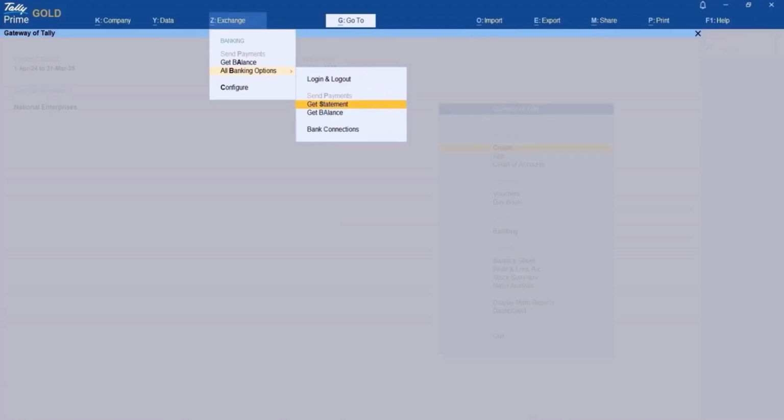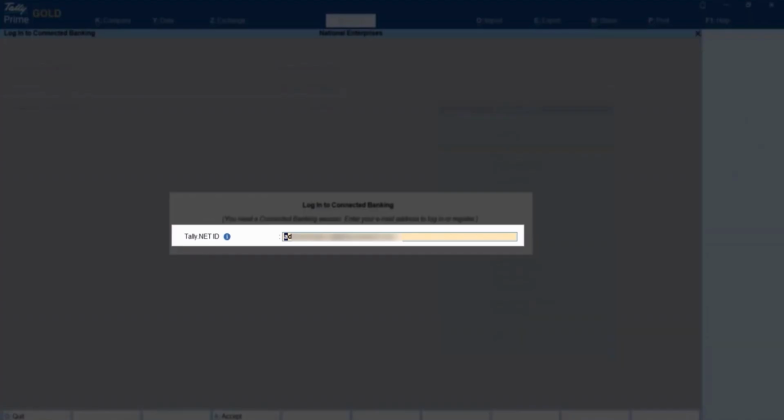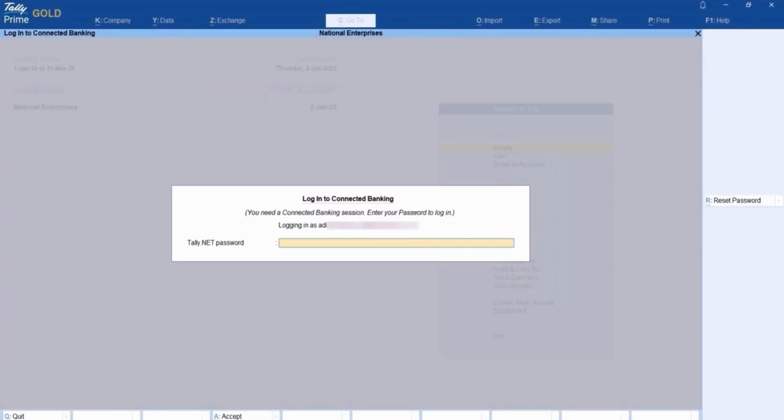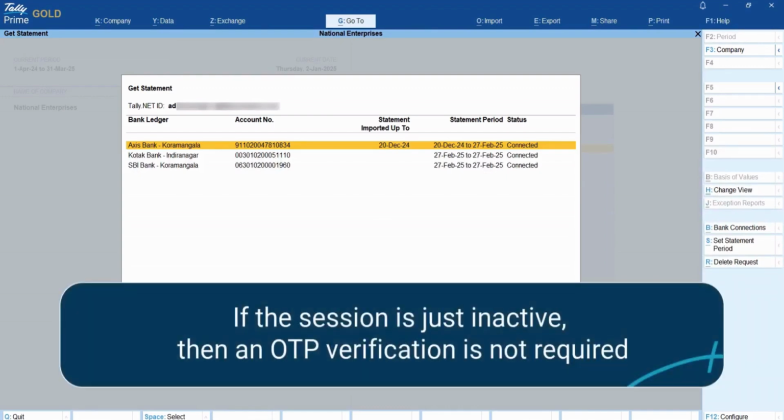If your session is expired, then TallyPrime asks you to log in. The Tally.net ID is prefilled based on the last session. Enter the password and OTP to log in. If the session was inactive, then you will need to enter only the password for your Tally.net ID.